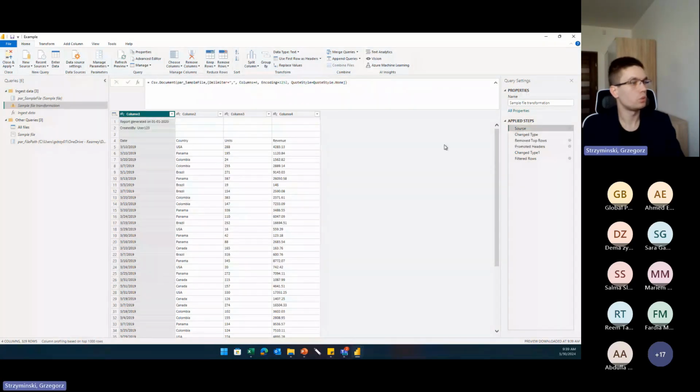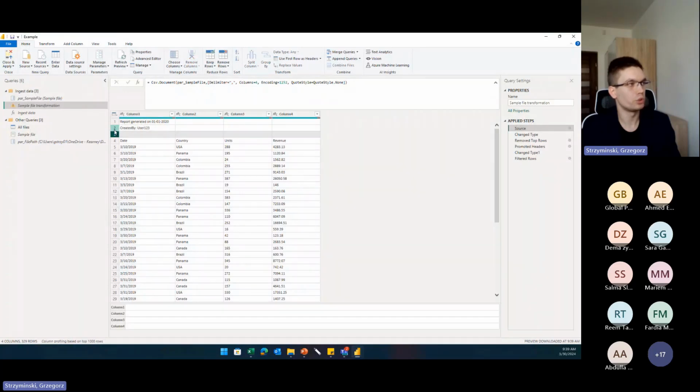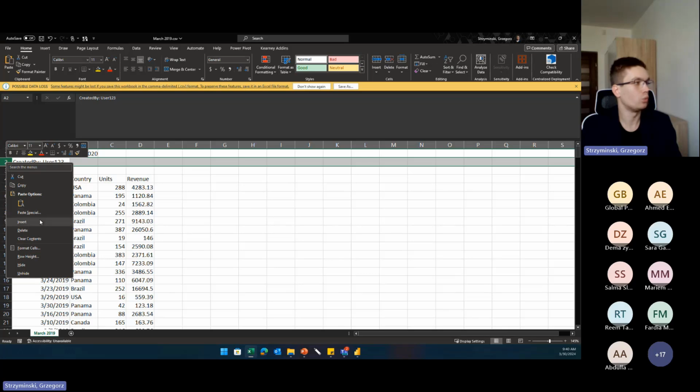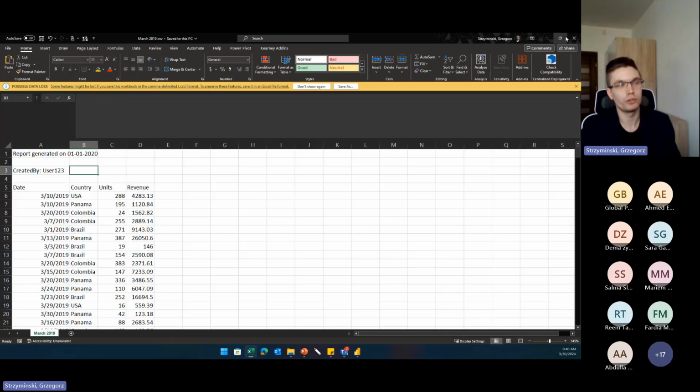Why is that? Well, in our sample file, in the January file, we had 4 rows at the top. Here we have just 3. This could be a manual error, something just got deleted by mistake. So the easiest fix would be just to maybe add 1 row in this file. That's a very quick fix.